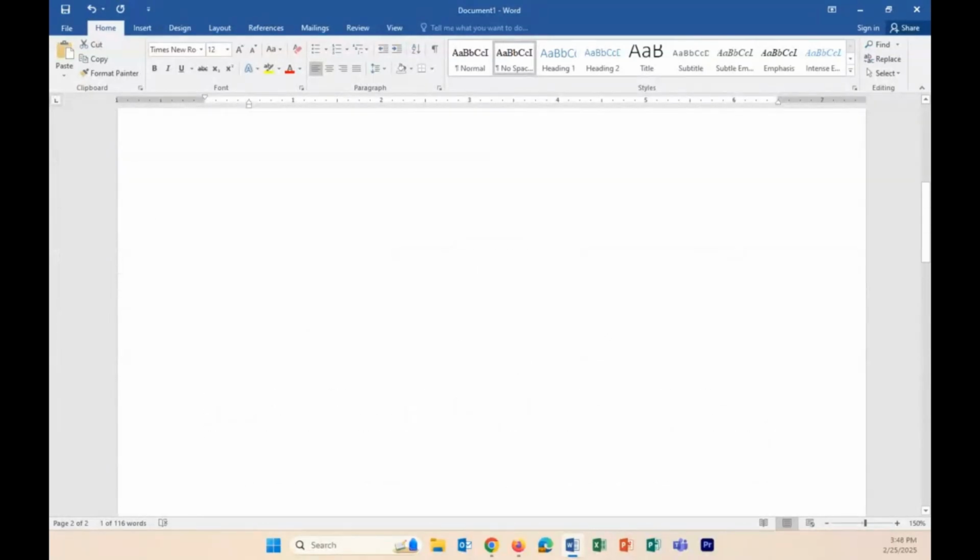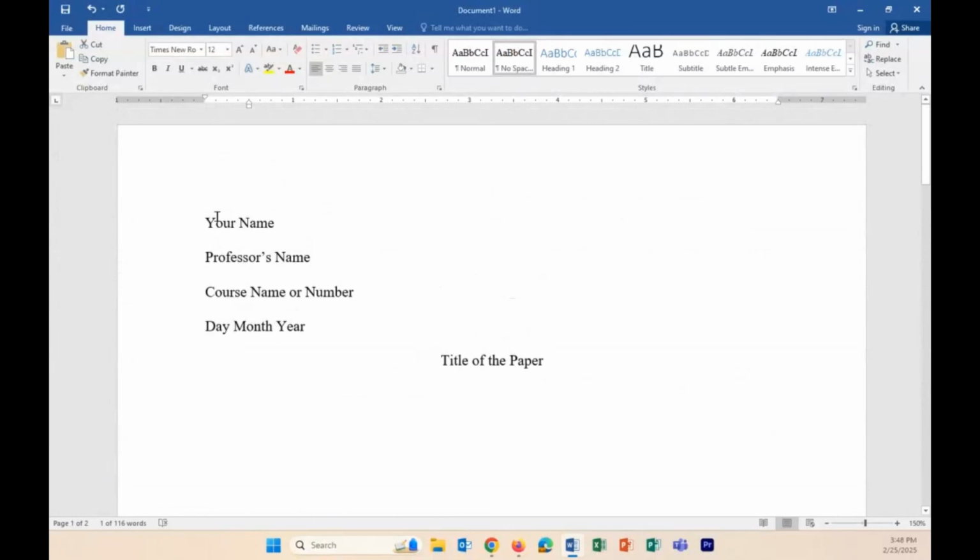Now, if I come up here to the top of your paper, you'll notice there's your name, your professor's name. You'll have the course name or the course number, and then you'll have the date in day, month, year. The month is always spelled out. Then centered on the next line down is the title of the paper, and then you'll begin your paper proper on the next line after the title of the paper.